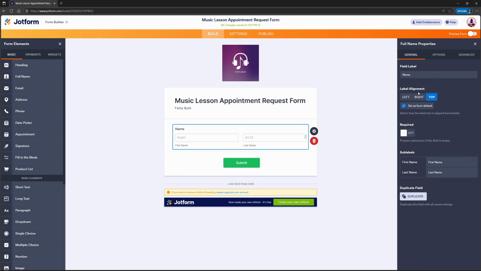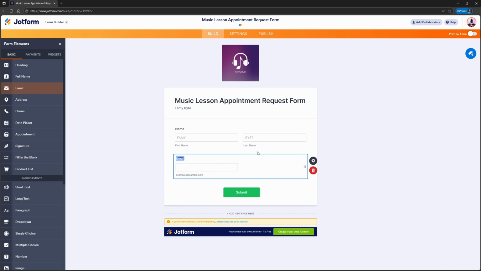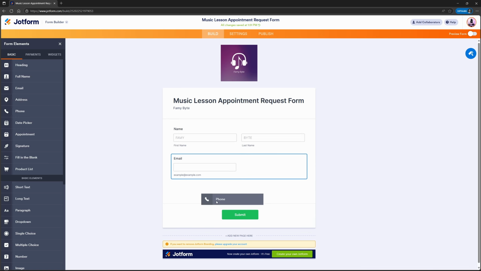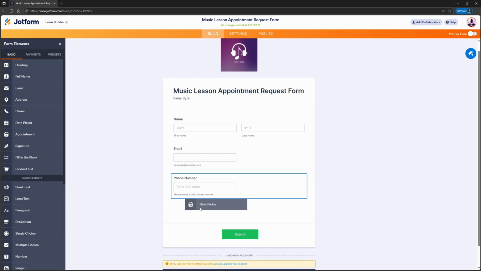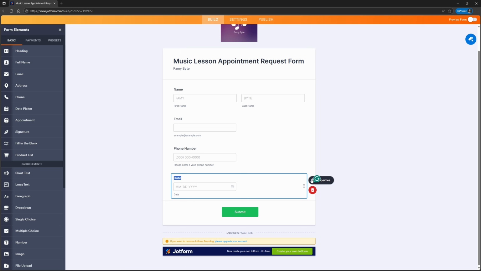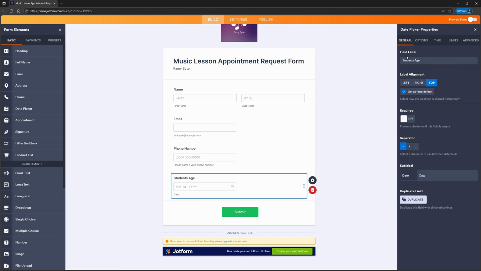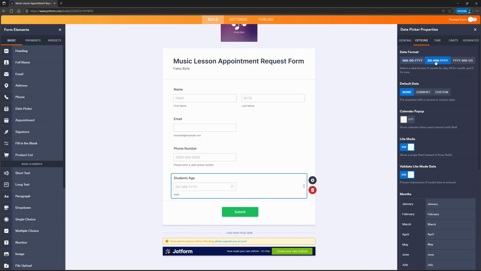Next, let's add an email address field so we can send follow-up emails later. Just click on email and it will drop into place. Now let's add a phone number field the same way. What about asking for the user's age? Since that's important for music classes, I will use the date picker. Go to its properties and change the field label to student's age. I'll also tweak the date format to day, month and year.